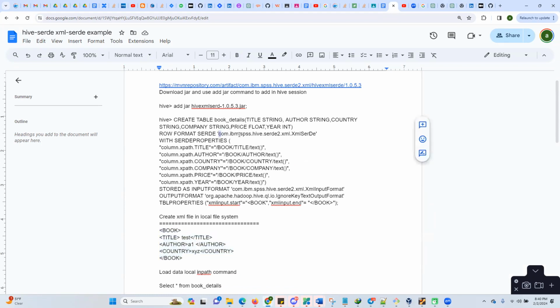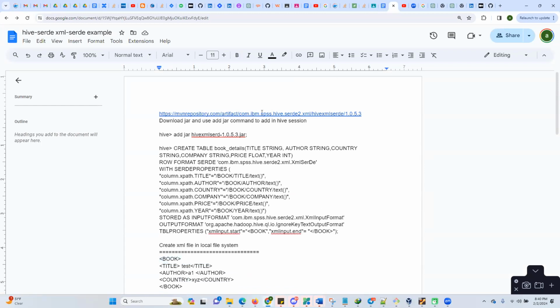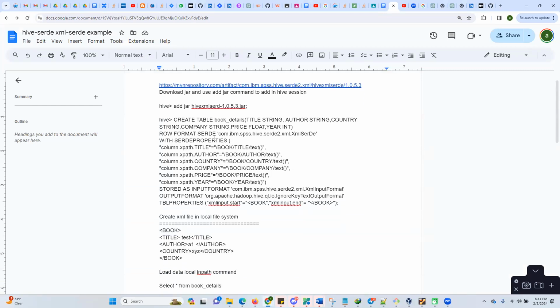So I'm using here the XML serde. This is a third party serde because this is an IBM package. You can see here com.ibm. So this serde jar is available on this link here. We have to download it, and that jar we have to use.